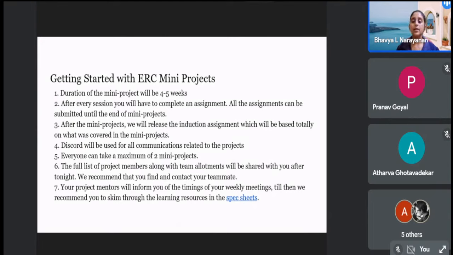And everybody can take a maximum of two mini projects. And we will be sharing a form soon enough for what projects you would like to take up after the mini project event. And one important point to note is choose wisely, and make sure you take what you want. Ensure that there are no mistakes in what you choose, because shifting projects later on would become a difficult task. So keeping that in mind.